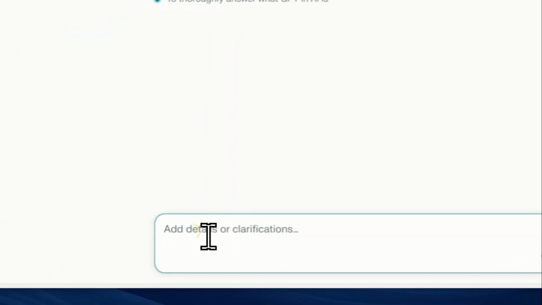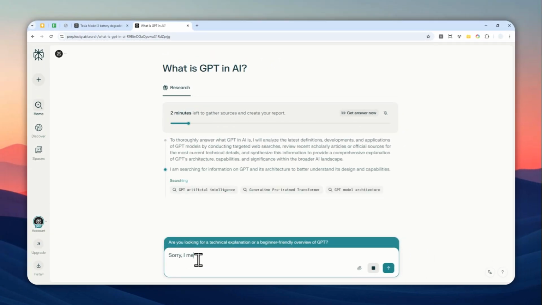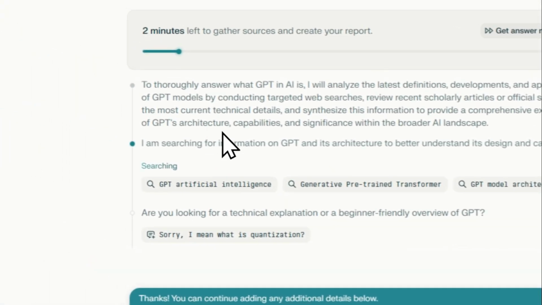Okay, let me send a message, and I'm going to add an extra instruction. Sorry, I mean, what is quantization? Still related to AI, but now it talks about something that is completely different.